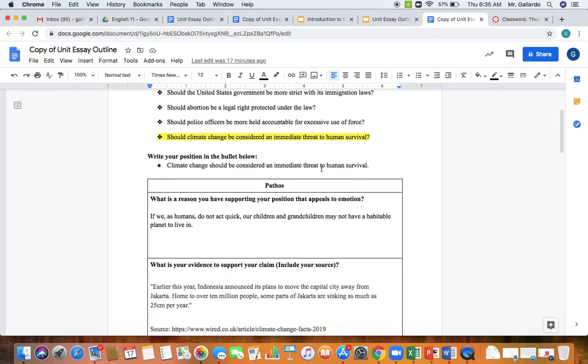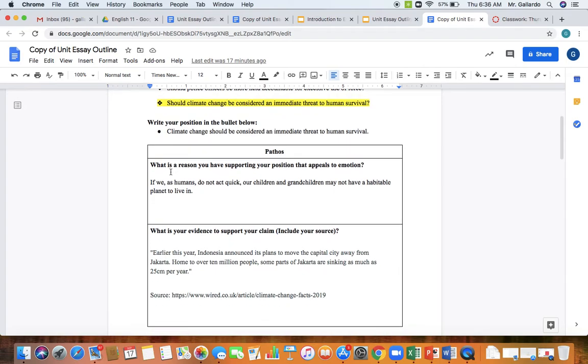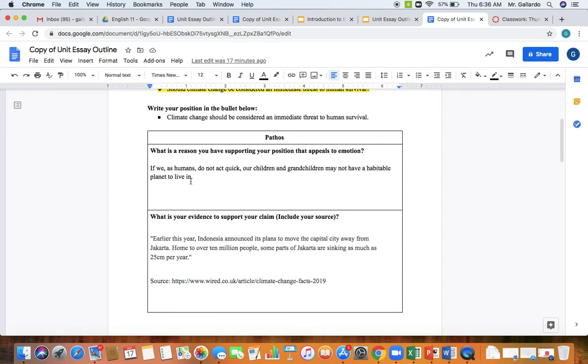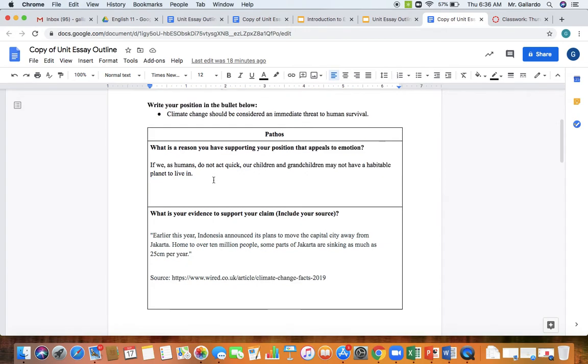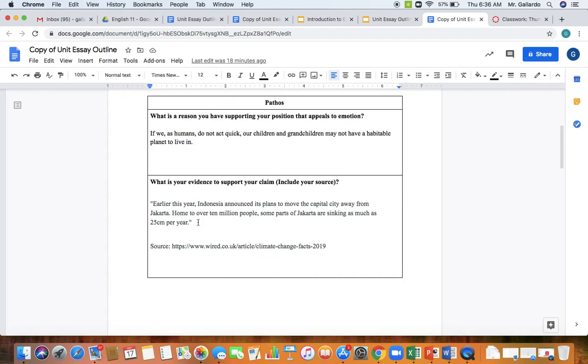So the first thing I do is put my position, which is that climate change should be considered an immediate threat to human survival. And then I have this filled out. So a reason that appeals to emotion, that supports my position right here. It is, if we as humans do not act quick, our children and grandchildren may not have a habitable place to live in. So my appeal to emotion is that our children and grandchildren will no longer have a place to live in. And then this is the evidence that will support it.